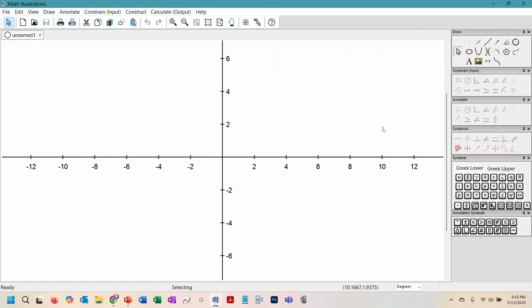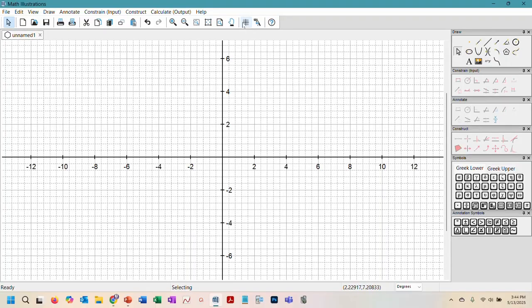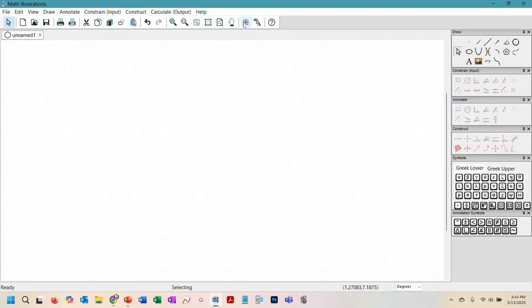So let's get started. This is what the software looks like when I open it. I may have changed some settings, or maybe not. But the first thing I tend to do, since I'm not usually working in the coordinate plane, is I go ahead and toggle the grid axes. If you do it once, you're going to get the grid. You do it again, they're just going to disappear.